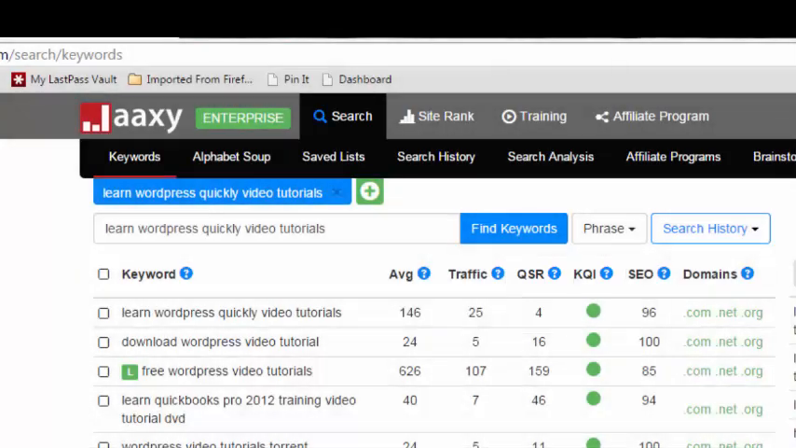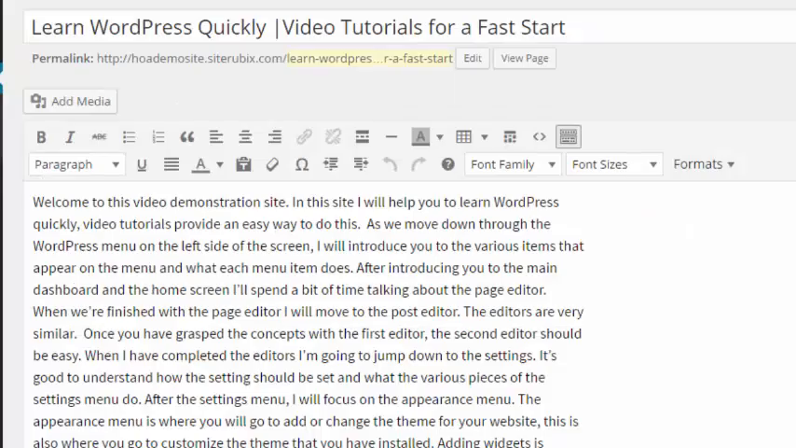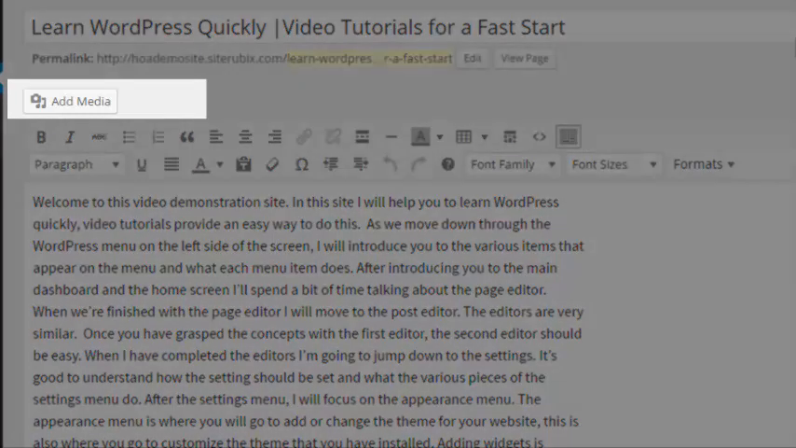I quickly created a post without using formatting of any kind. I copied this content to my post so that I could demonstrate formatting. At the top of the edit box, we see a number of icons. Above and to the left is a box that says Add Media.